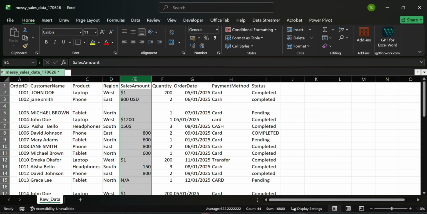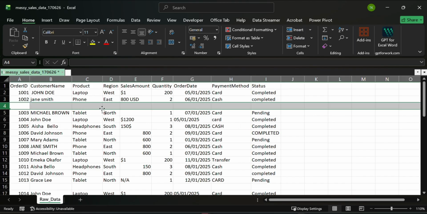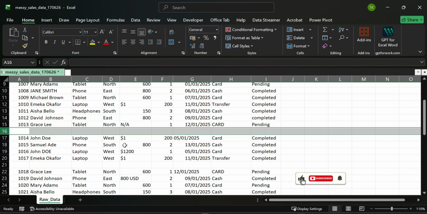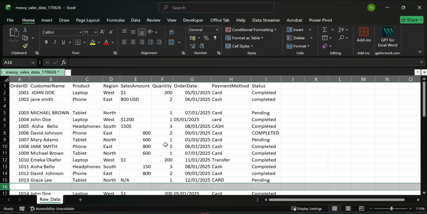And if you look at the sales amount, you see inconsistency in terms of the sign, right? The dollar sign here, they're using the word USD. And this is just an example of some data you're going to find. Looking at status, you see Complete in capital, while others are not. And you can see we have some empty rows in this data set. So having done this preliminary exploration, let's go ahead and jump into what to do first, right?